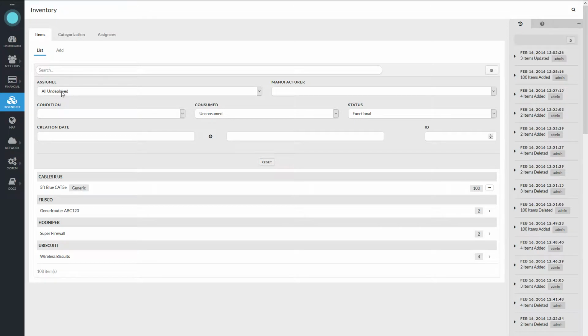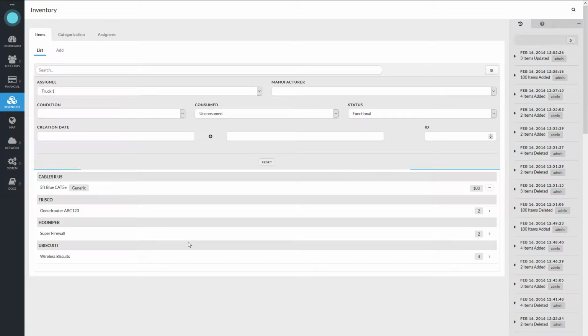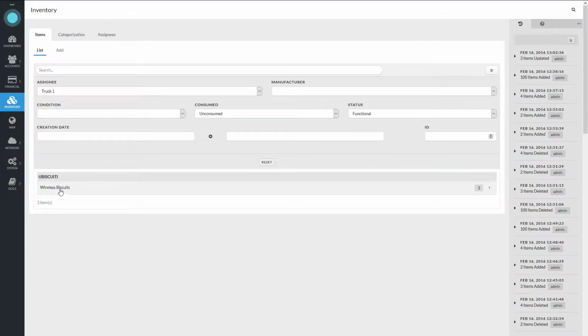My assignee is set to all undeployed. So what I'm seeing right now is overall across my whole inventory, how many undeployed wireless biscuits do I have? But I can just quickly change this to truck 1 and see all my tech has in truck 1 is 3 of these items.